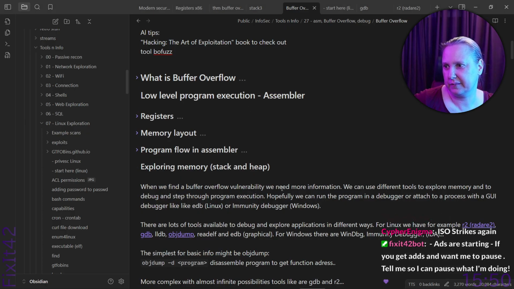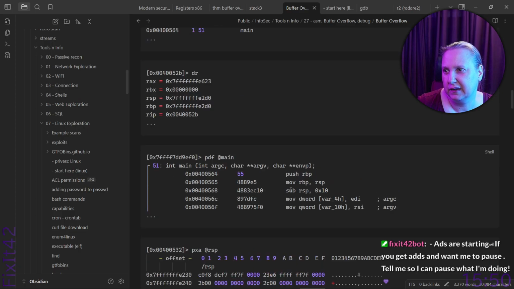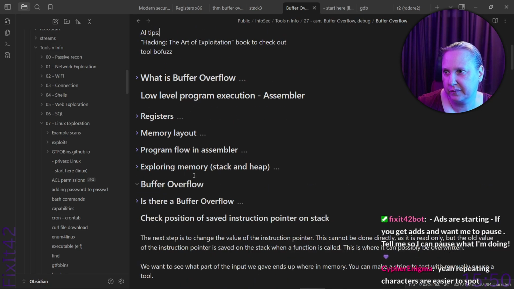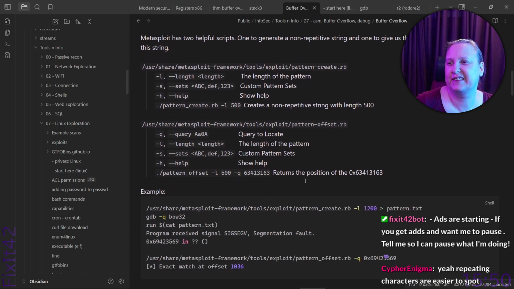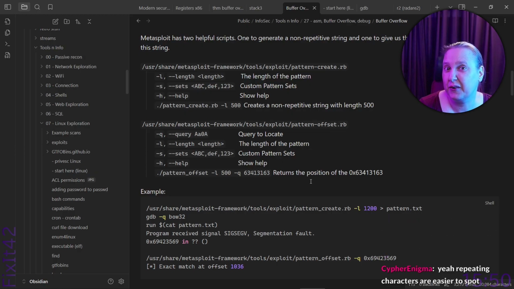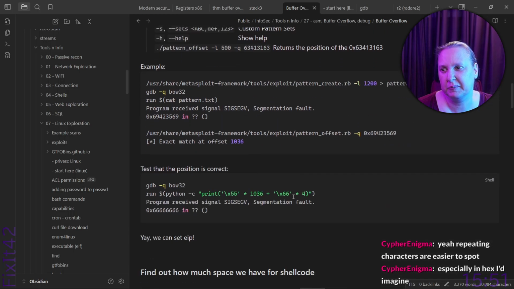So, let's go. Right, I should minimize this. Yeah, repeating characters are easier to spot, very much so. Random characters are kind of random. Though 1, 2, 3, 4, 5, 6, 7, 8, 9, A, B, C, D is not that hard to spot. But if it's aborted just at the start, and you don't even know if you're in the right bit of memory, especially in hex, I'd imagine. It's easier, of course, to find the same character over and over.